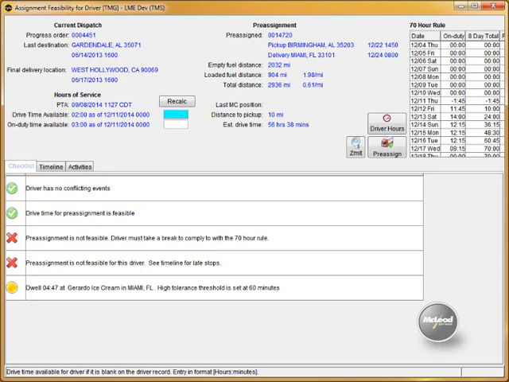The next item on the checklist is the 70-hour rule. If the load cannot be delivered on time due to the available on-duty time a driver has according to this rule, this checklist item will fail.